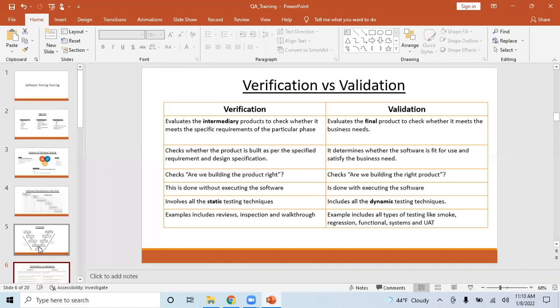Sure. One last thing: the purpose of doing all this verification and validation is to remove errors as much as possible and find defects, so that it can be time saving and cost effective, and it can increase the quality of the software.